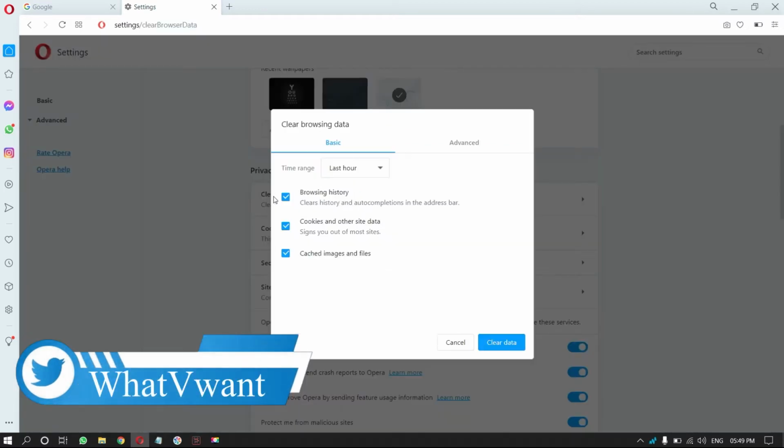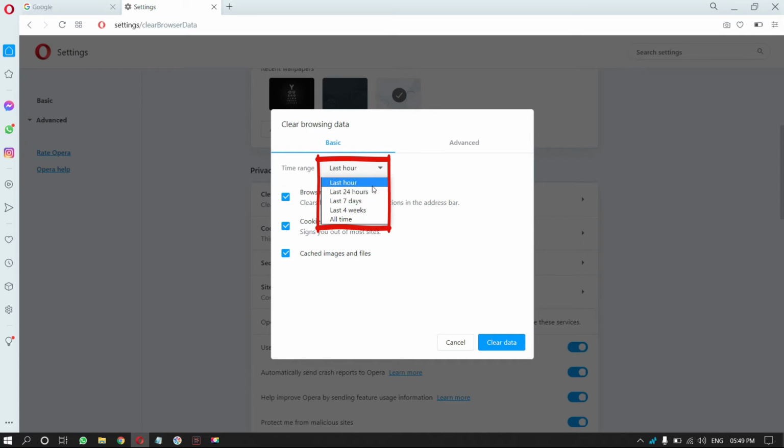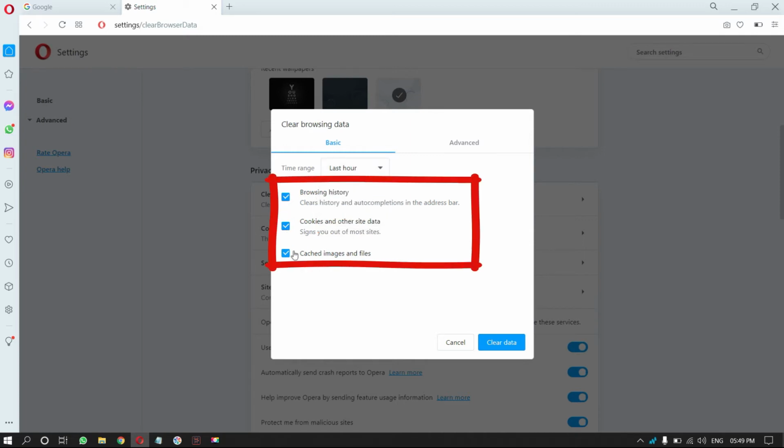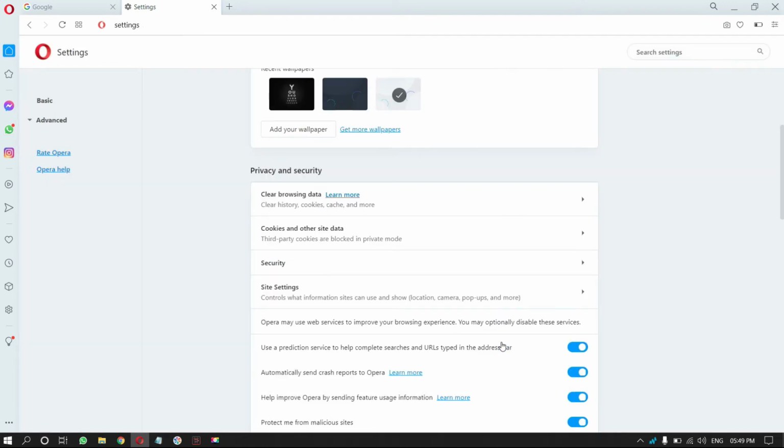Then, a small window will pop up. Click on the time range. Then, a drop-down menu will open. Select the time range. Check in the options to select. Then, click on Clear Data. That's it, history is cleared.